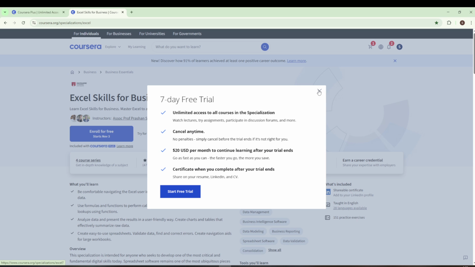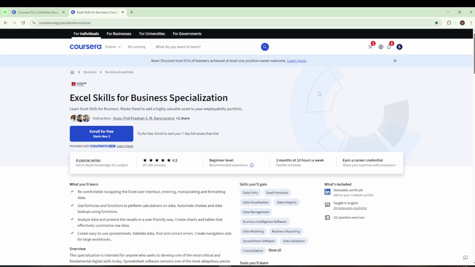And that's all there is to it. Whether you choose to use bookmarks, notes, or enrollment, these methods offer simple solutions to keep track of your favorite Coursera courses without hassle. I hope you found this tutorial helpful.